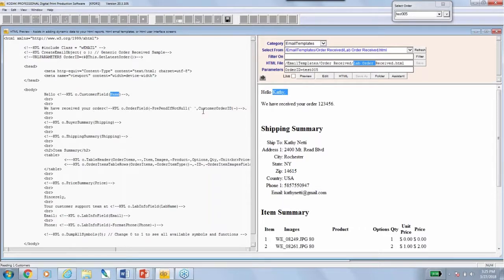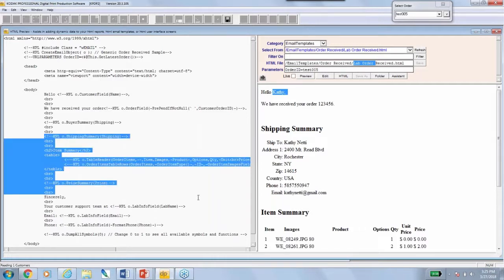We've received your order. This is pulling in a customer order ID. And maybe that's not, guys, where you're storing your order ID. Maybe you don't store it in the customer table. Maybe you just want to pull in the regular order ID from the order table. And there's a lot of other really good things happening in here.